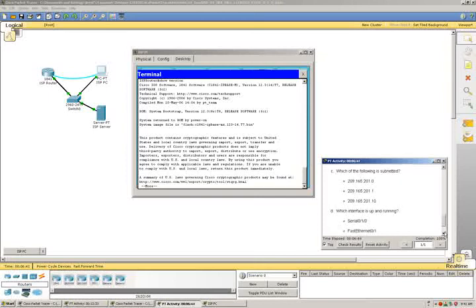The next question is, which of the following is subnetted? And the answer is 209.165.201.0. Okay, and the last question is, what internet interface is up and running? And the answer is FastEthernet 0/0, and we talked about that earlier, and it came up a couple of times. And that successfully completes CIS 102 Cisco Packet Tracer Activity 5333, which is using the Cisco IOS show commands.